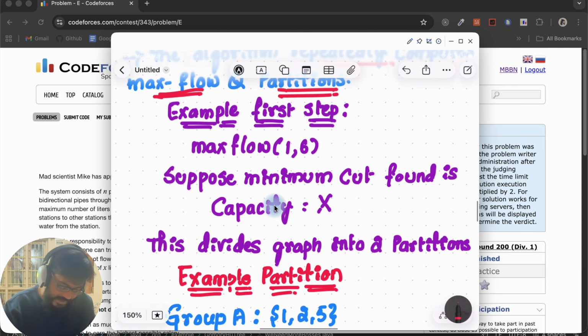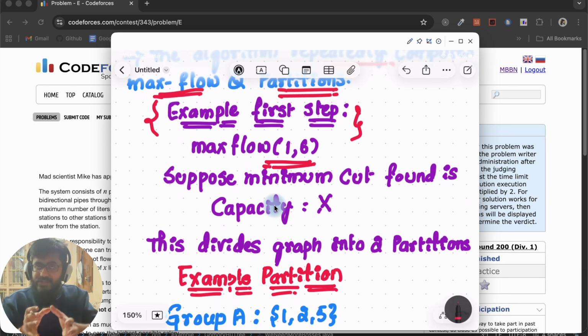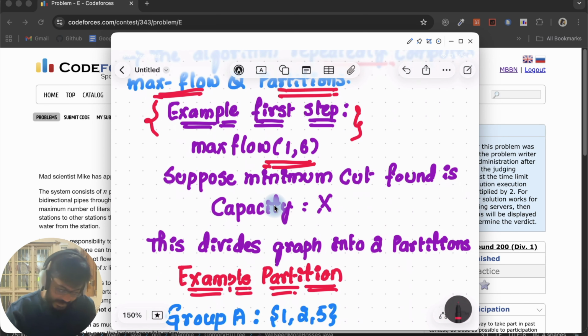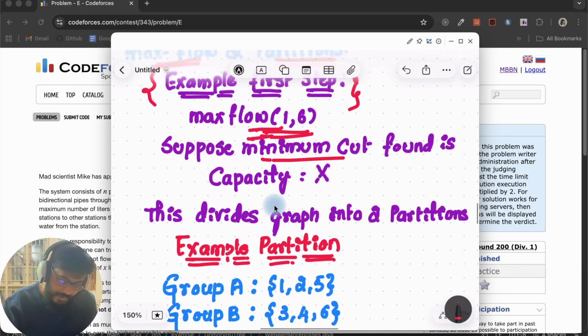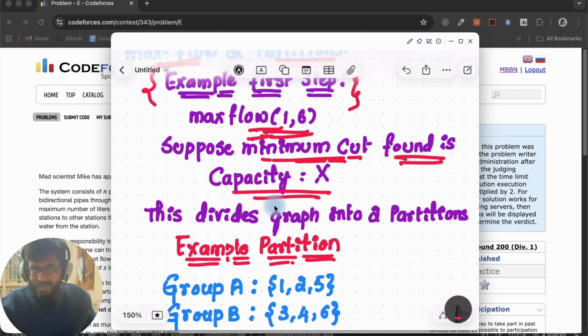For example, for the first step, we have 1 and 6, right? We will be going with 1 and 6. We saw for every node how the parent was the source node in the algorithm. The same step we will be implementing here as well. So in the first step we go with a maximum flow of 1, 6. Suppose the minimum cut found has capacity equal to x, right?